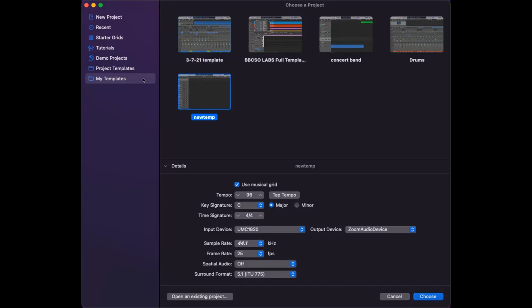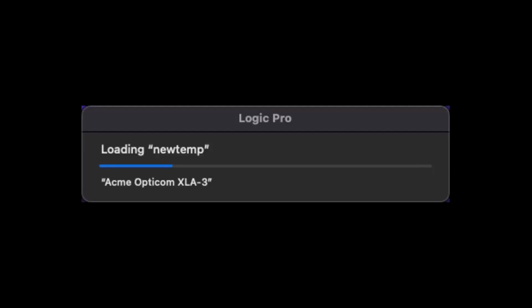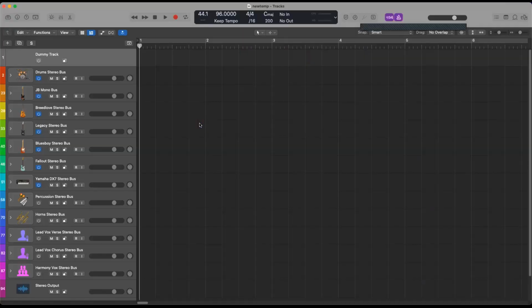And I'm going to go ahead and open this new one up. And you're going to see that there's a lot of things that I've changed since then. The first thing that probably will jump out at you is that there's some color coding going on. This is just a way for me to stay organized. I know that drums are red. I know my bass is orange. I know my acoustic is yellow.